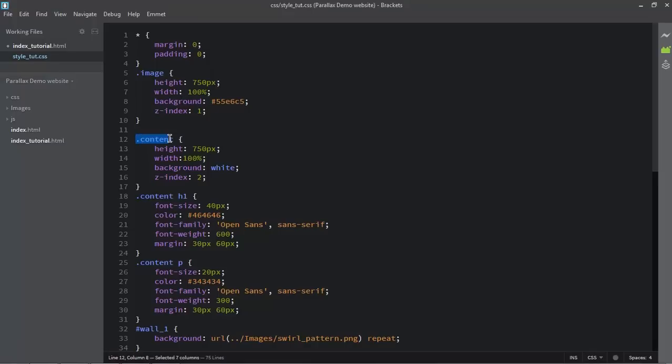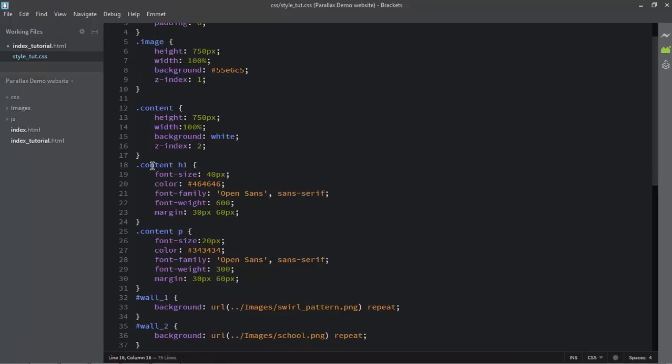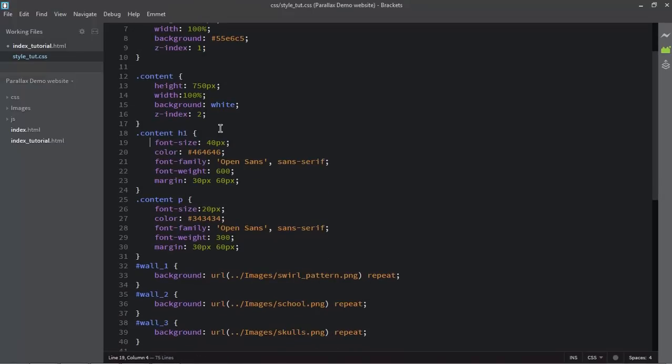Now we have an id content, which has height and width the same, with a white background. We wanted the background to be white, and z-index 2, so it stays on top of the image, since the image has z-index 1. Second of all, it's content h1, just targeting some CSS properties, and same for the content p. And I noticed that I'm using a web font in my document.